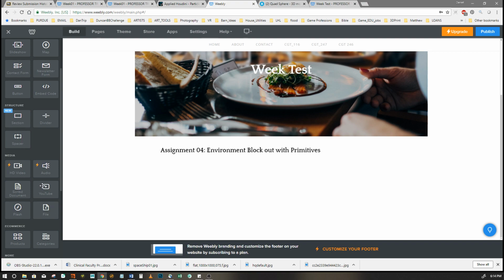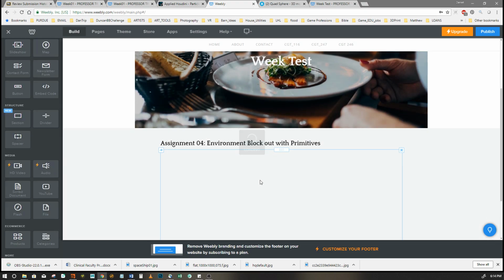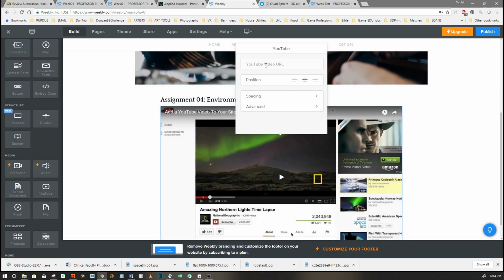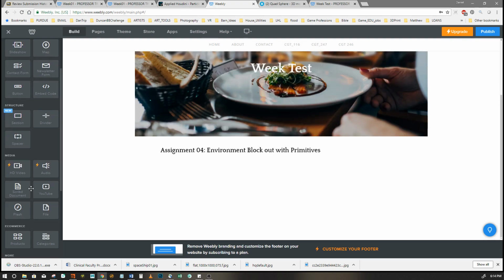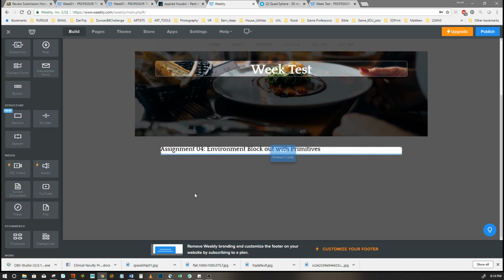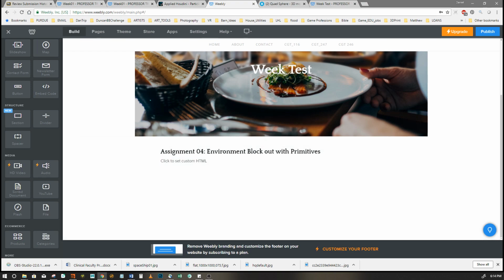If you're doing YouTube, you just grab this YouTube icon and drag it in here, and then you click on it, and it's going to ask for the URL, which you're going to get from YouTube. But this time we'll do the Sketchfab. Okay, so delete, and what I'll do is I'll pull in the embed code, and now that's ready to go.